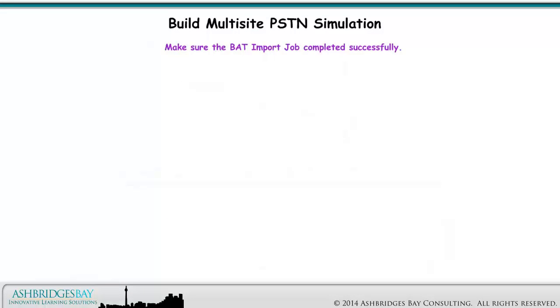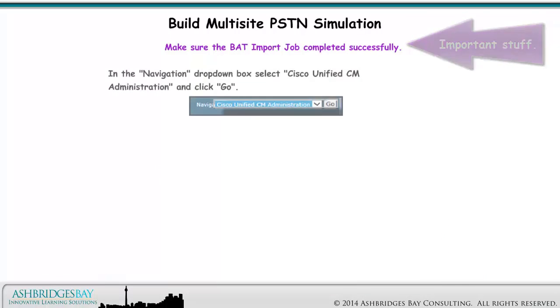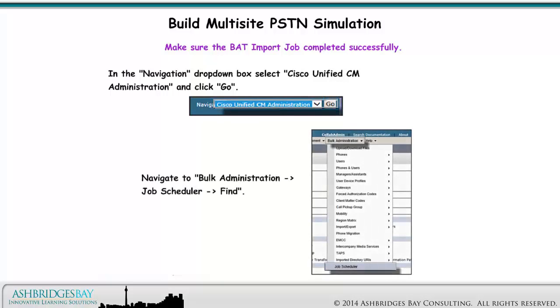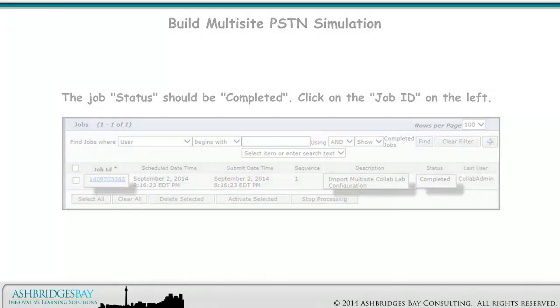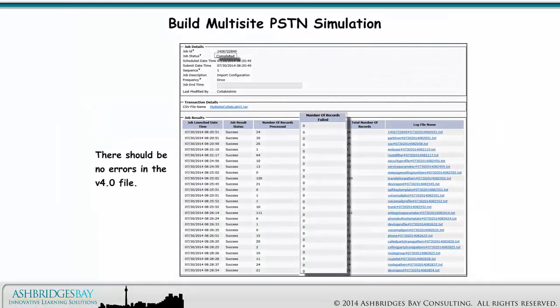Once the services have activated, make sure the BAT import job completed successfully. In the navigation drop-down box, select Cisco Unified CM Administration and click Go. Navigate to Bulk Administration, Job Scheduler, Find. The job status should be completed. Click on the job ID on the left. There should be no errors in the version 4.0 file.